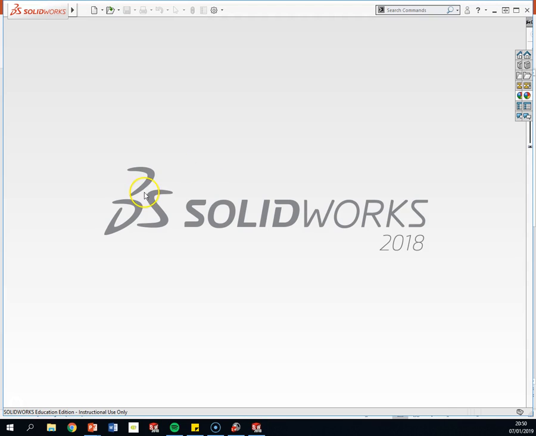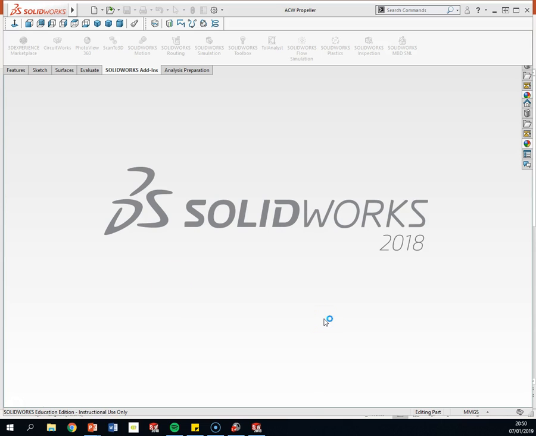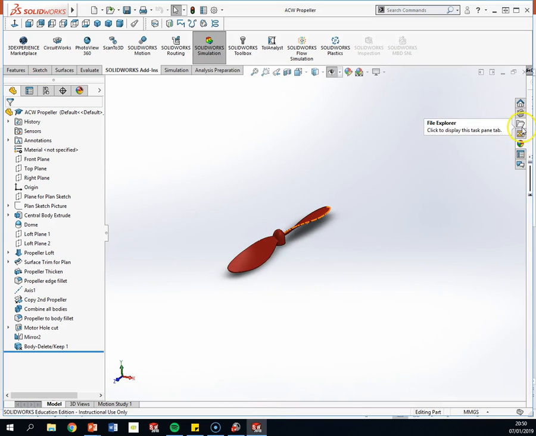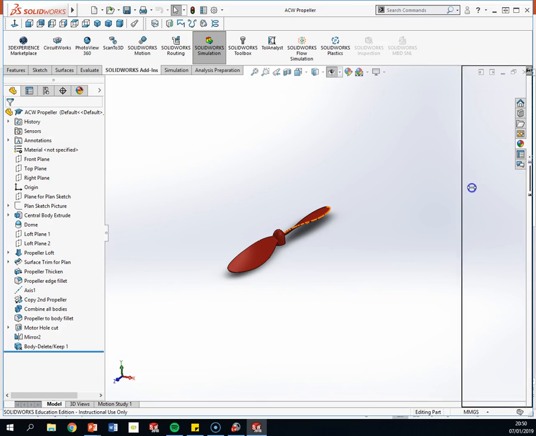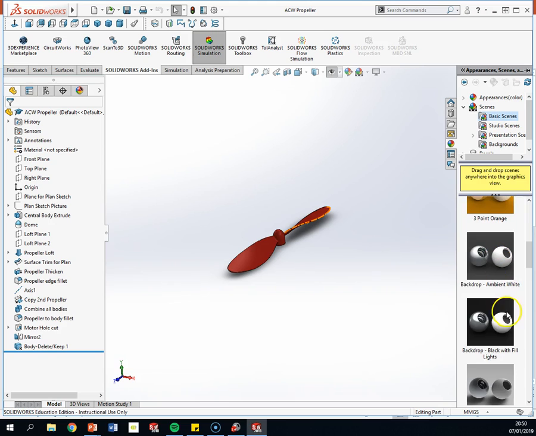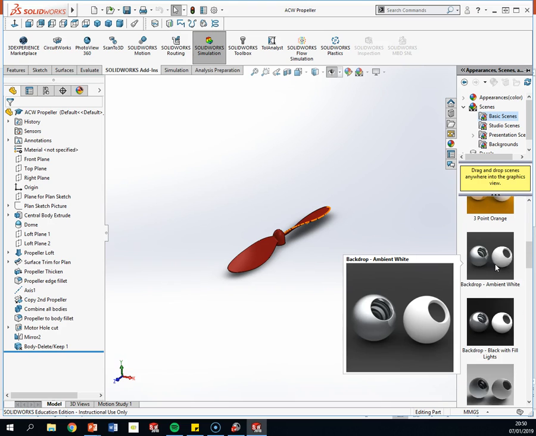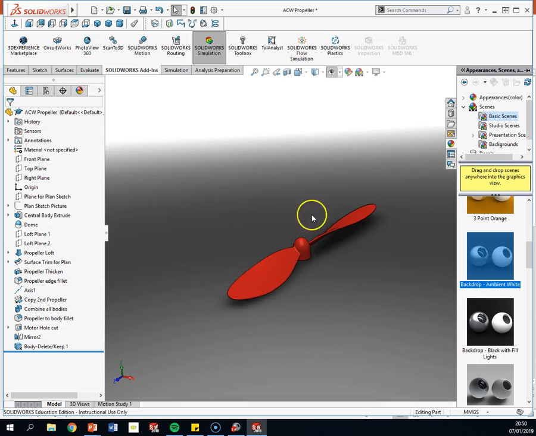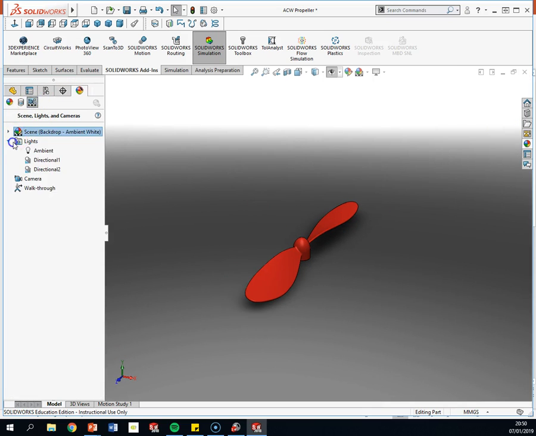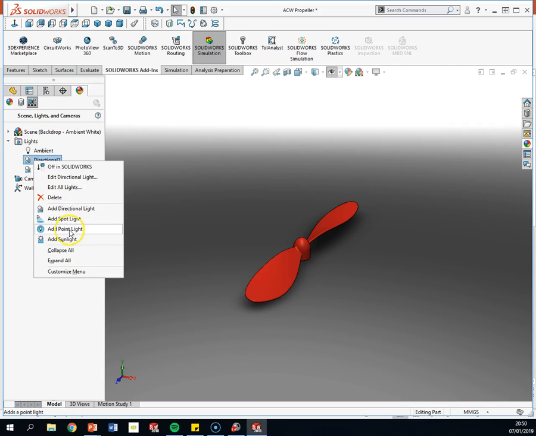Now I'm just going to open my propeller again. And I'm going to go with the background that I had. Scenes, basic scenes. I can't remember which one it was. I think it was this one, ambient white, was it? I'll go with that anyway. And I will go over here and mess with the lights again. I'll add a third light in, a directional light.